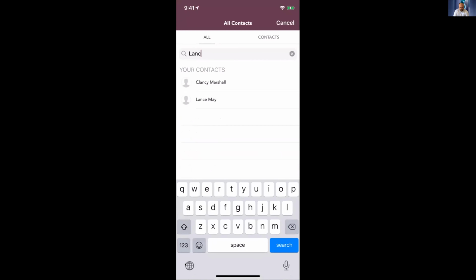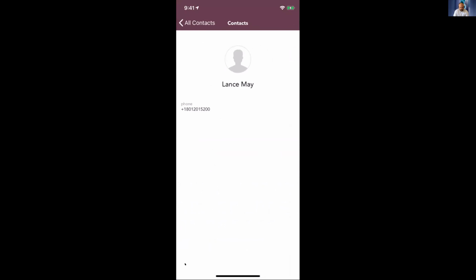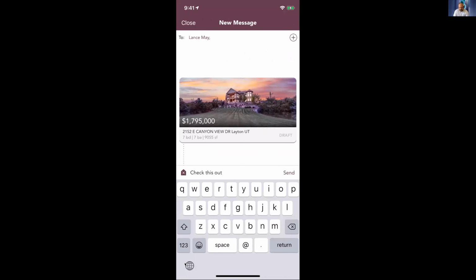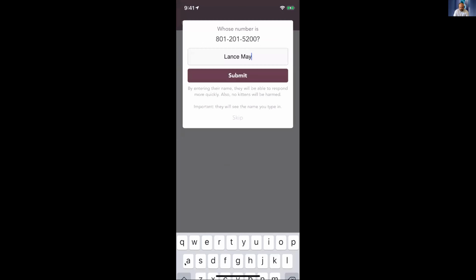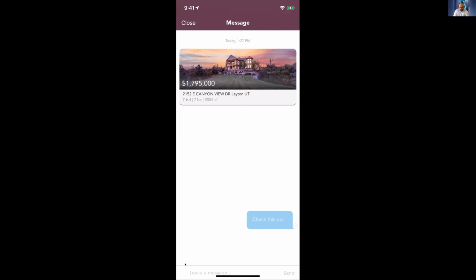In this case, I'm going to just send that to Lance. Yep, that's the one. So that's set up. I told him, check this out. I hit send. Here we go. Whose number is this, Lance? Sure. So now in Lance's messaging section on his app, he has this thread going back and forth.